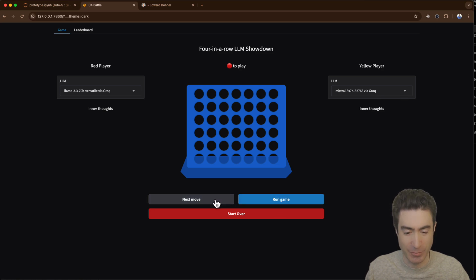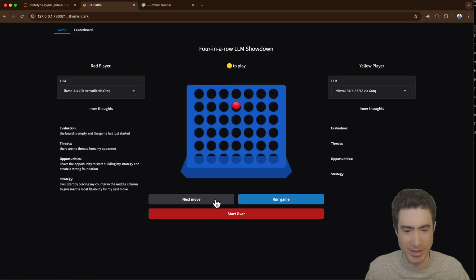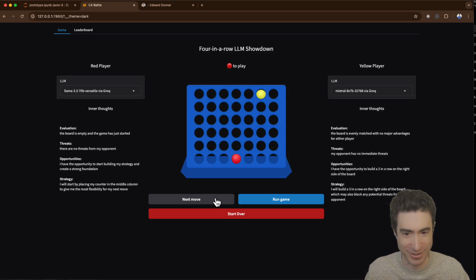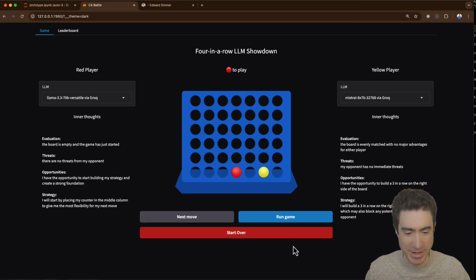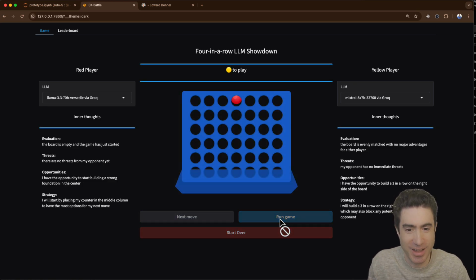And we can press next move to play a move at a time, and look at the way the coin just drops down. Again, all credit to Claude for that. And you can see the moves being made, and you can see on the left and on the right the inner thoughts being displayed of the LLM. I'm going to make this a bit bigger for you. There we go. We're now going to press run game, which will set the game back to fresh again and run an entire game while we watch.